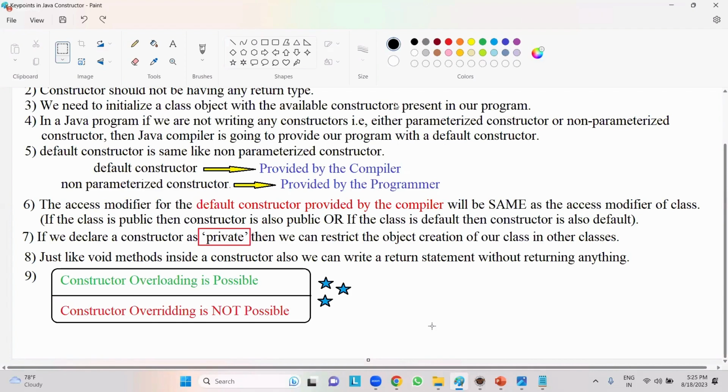One difference: a method name may or may not be the same as the class name, but a constructor 100% should have the same name as the class name. A method should have a return type, while a constructor should not have any return type. A constructor will be called whenever we try to create an object. A method we need to call with the help of an object. So just try to create your own differences. Am I clear with that?